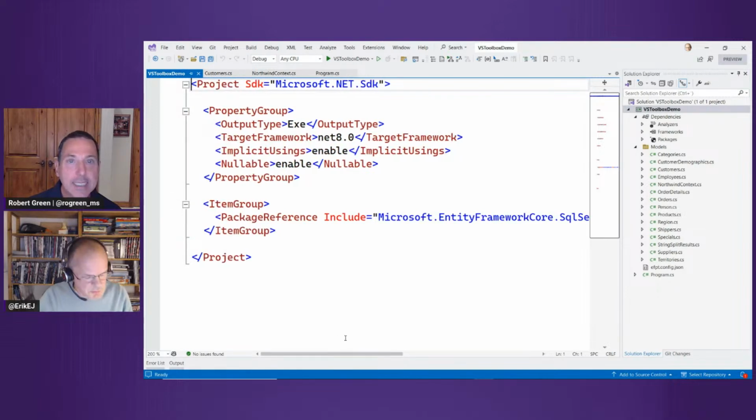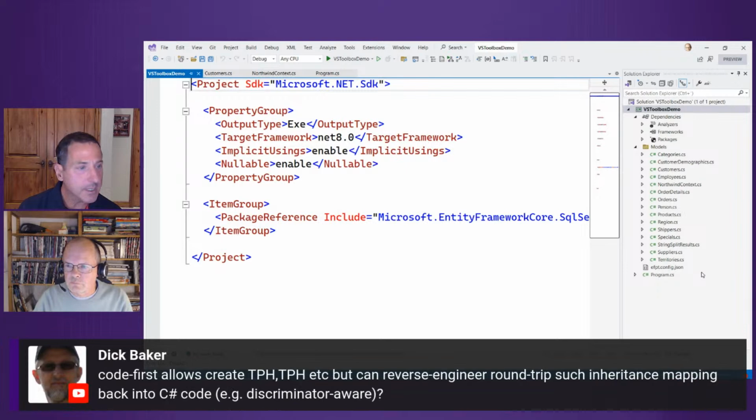Okay. So yes, one more question from Dick. Code first allows to create TPH, but can you reverse engineer round trip such inheritance mapping back into C# code?